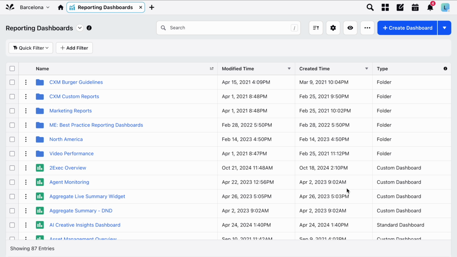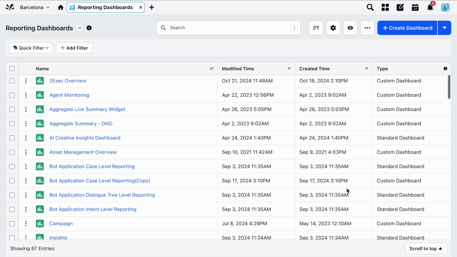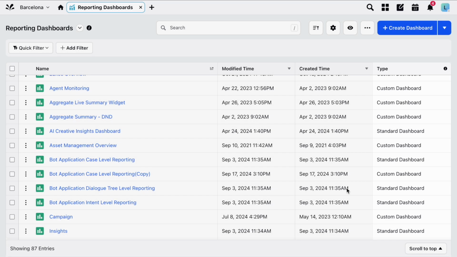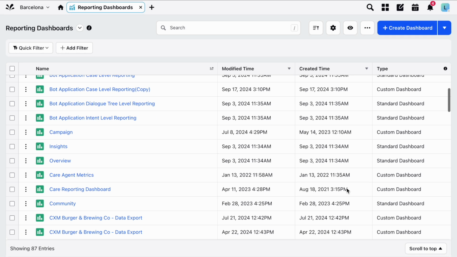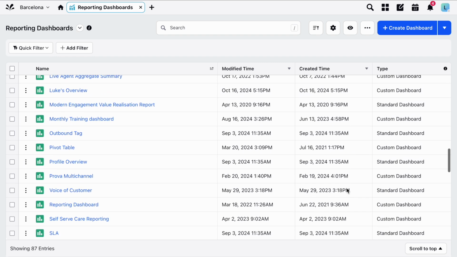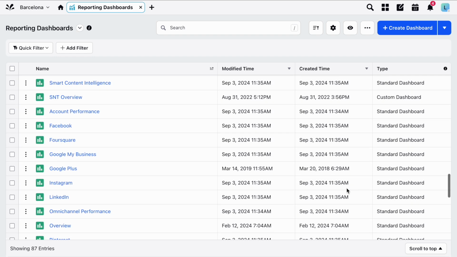Here in Reporting Home, you'll see a list of all of your reporting dashboards, and in the Type column, you can see there are standard and custom dashboards available. Standard dashboards are ready-made pre-built dashboards for common use cases, whereas the custom ones are bespoke dashboards you can build and edit as you like.